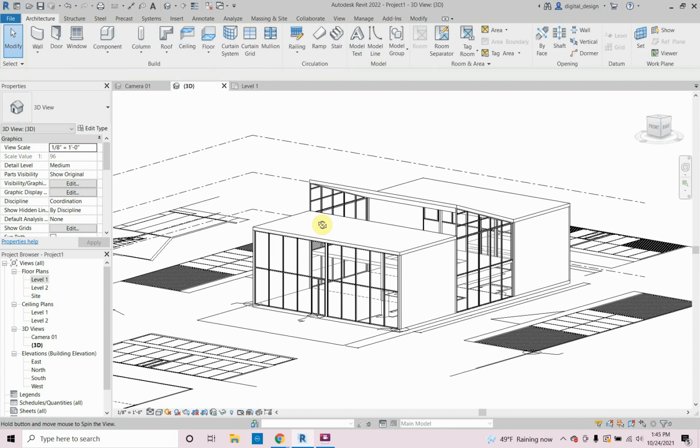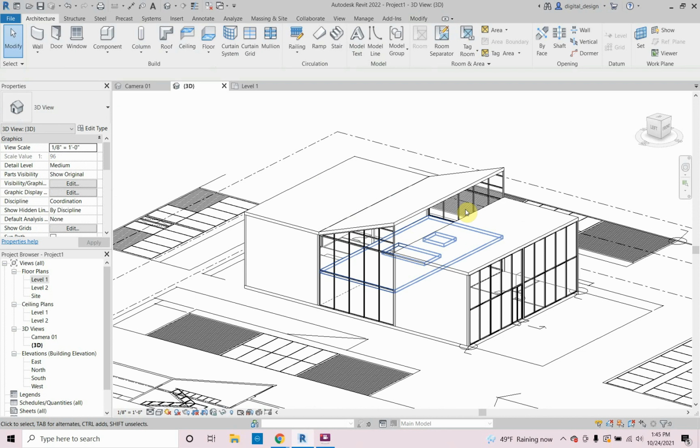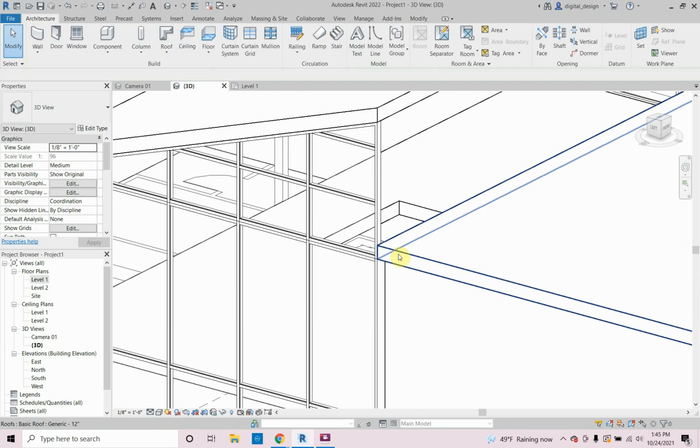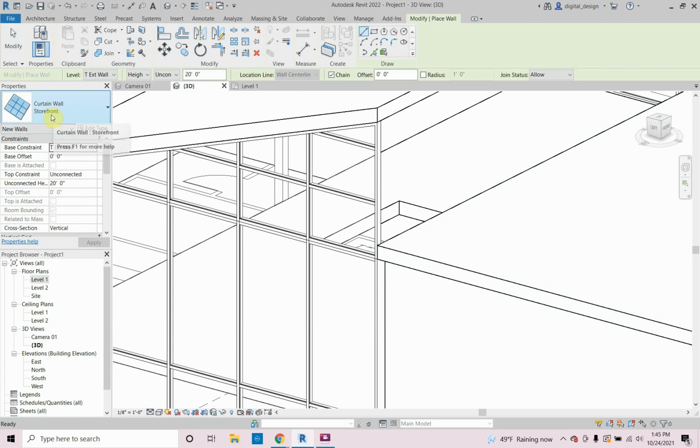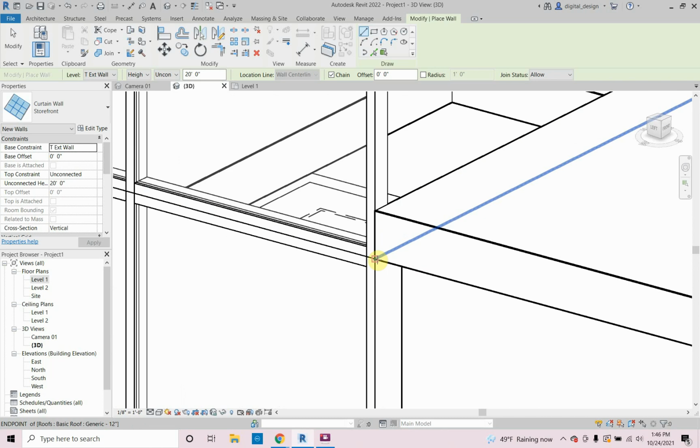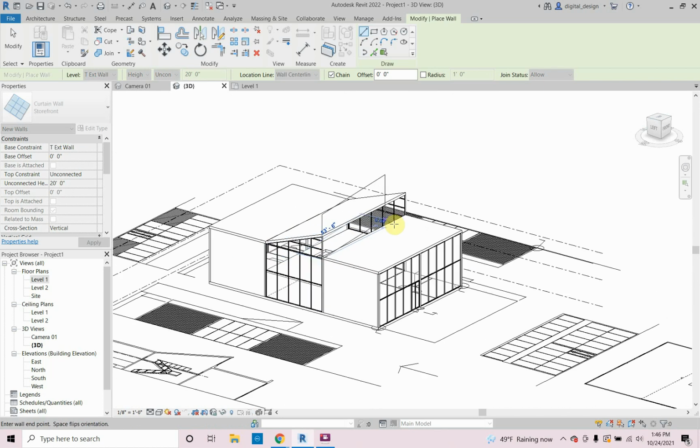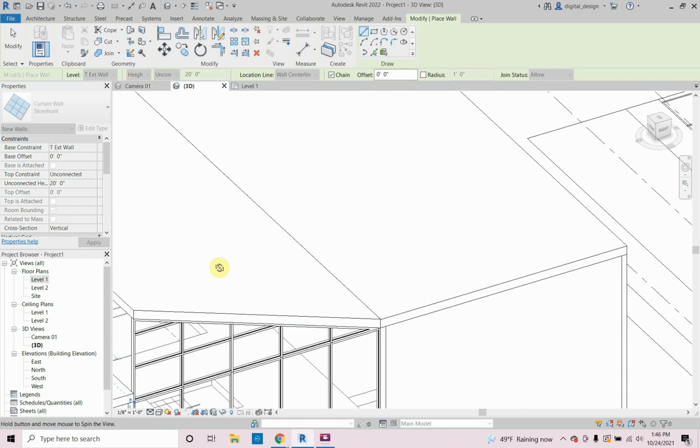So we're getting there. Now I have to draw across, some mullions across here. So I'll try this again with my wall. Curtain wall storefront. Top of exterior wall is the base constraint. I'm gonna go ahead and draw that. Now it won't snap to the top of this wall here. I have to snap to top of exterior wall. So that's down at the bottom of the roof. So I'm going to go ahead and pick that point and go to the other side. I'll orbit around.